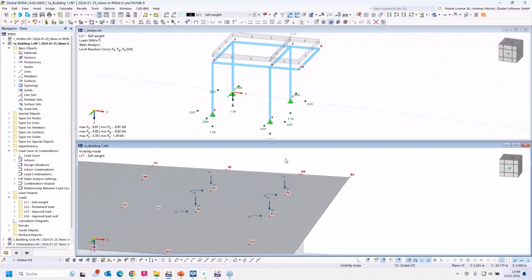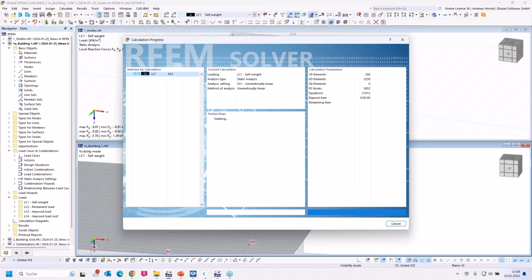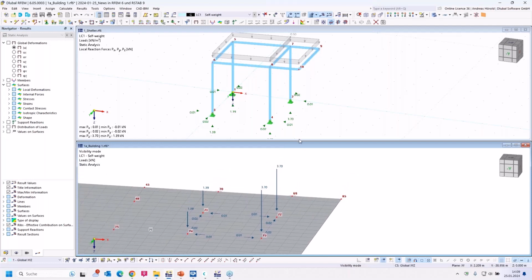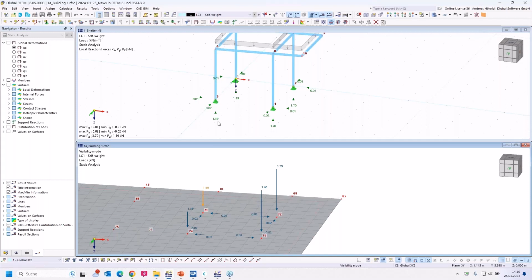They are not calculated yet. I have to start the transfer by calculating it. Now the program connects both models and transfers the loads from one load case to the new load case. And you can see, I can compare the support reactions, and in the opposite direction acts the nodal load. 3.7 on this side, and on this side 1.39.